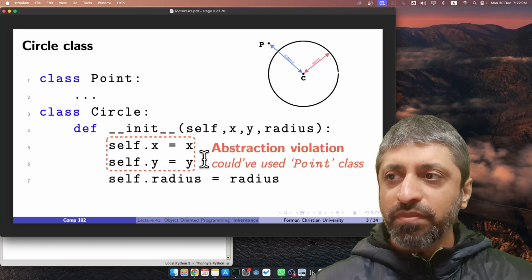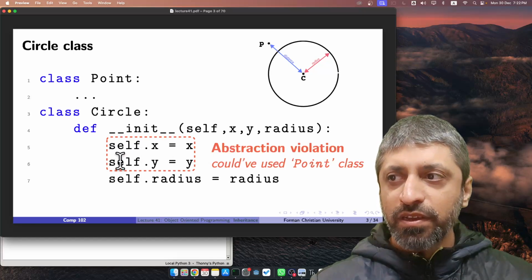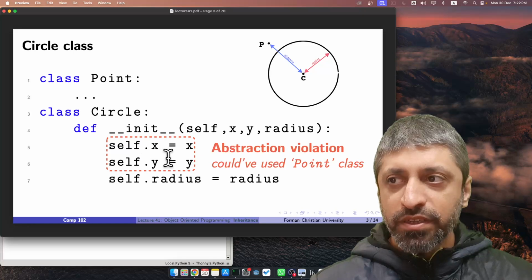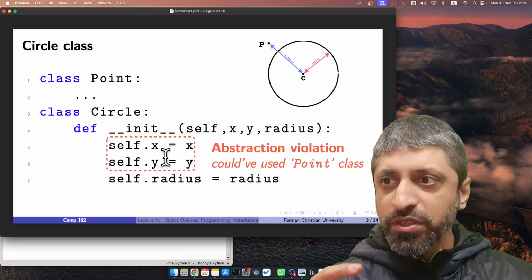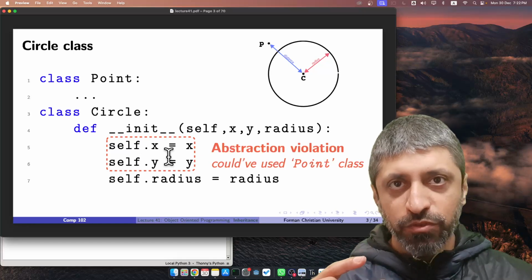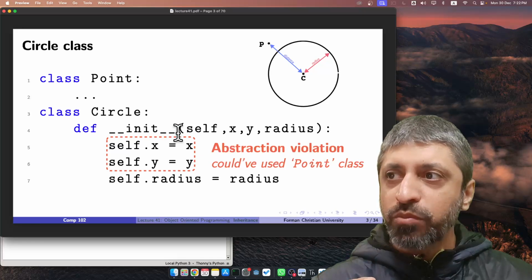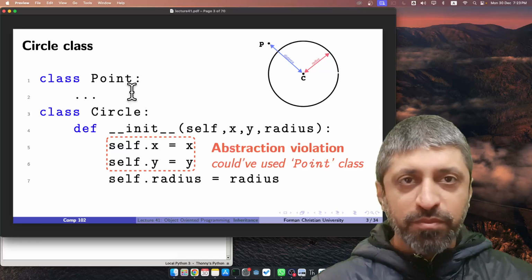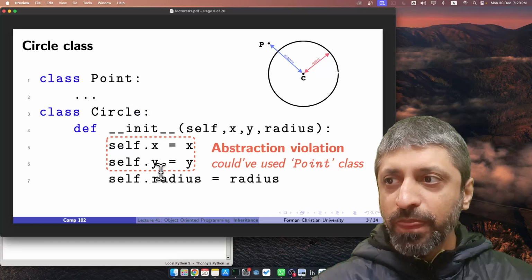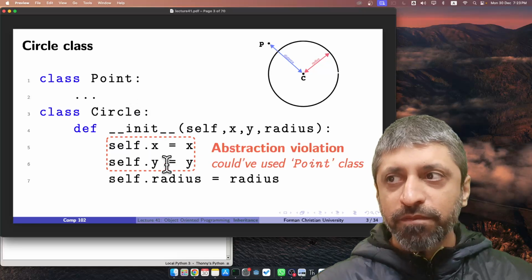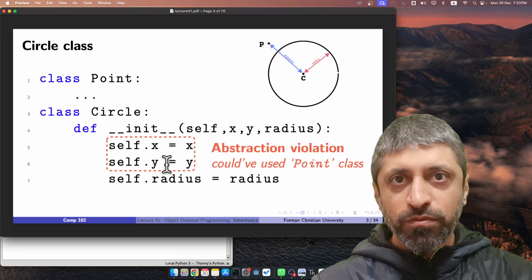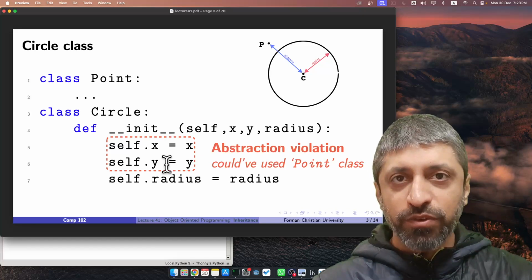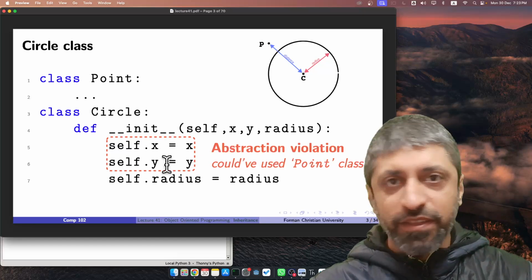But the thing is, instead of explicitly specifying the coordinates here, what you should have done is use the point class, because the point class is already available, and you have taken its internals out in the form of x and y, which means you cut open the black box and took its internals out. You have violated abstraction. That's a very bad thing.